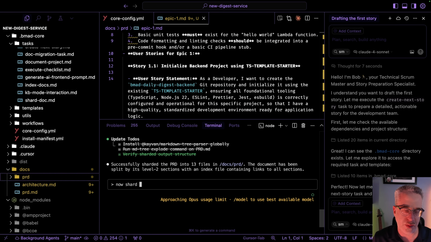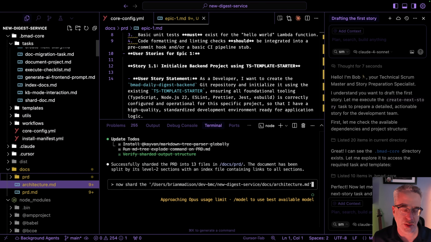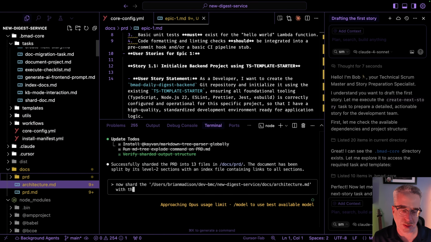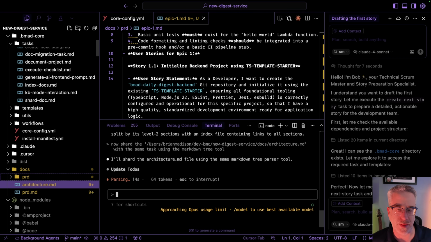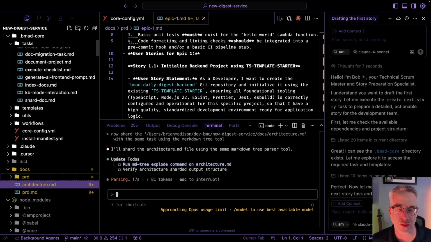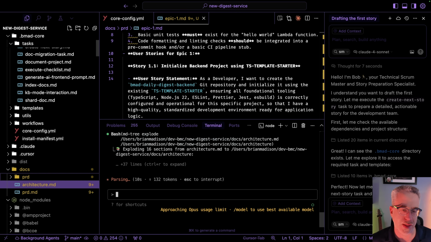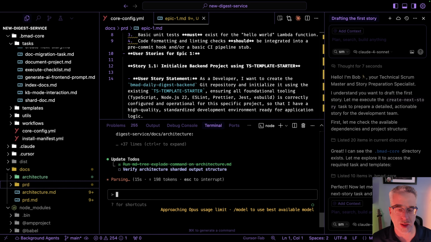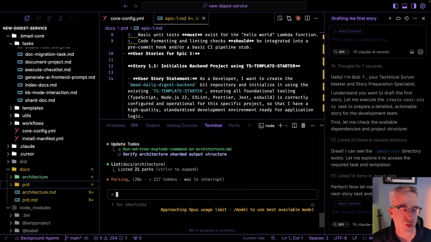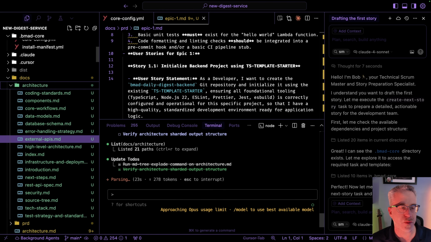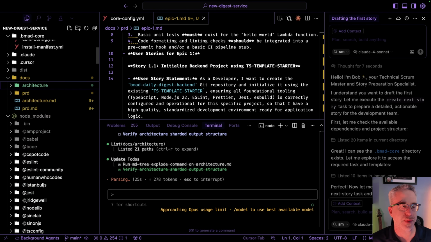Now shard the architecture, and it should know, but I'll just say with the same task using the markdown tree tool. I don't want it to go through the whole thing of deciding whether it should or not. That should just let it know to use the same markdown tree parser. It is. It's going to use the command. It's going to use it on the architecture. So giving the LLM more information does make it much more efficient. So now we have our architecture also perfectly sharded, just like we did in the legacy application before.